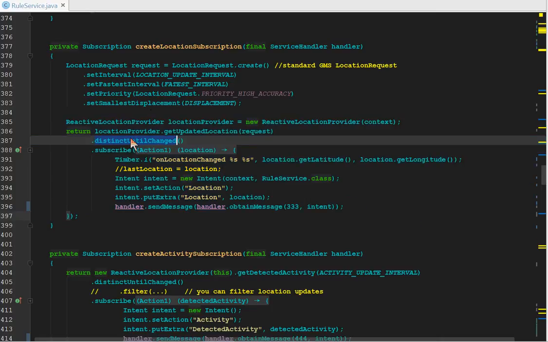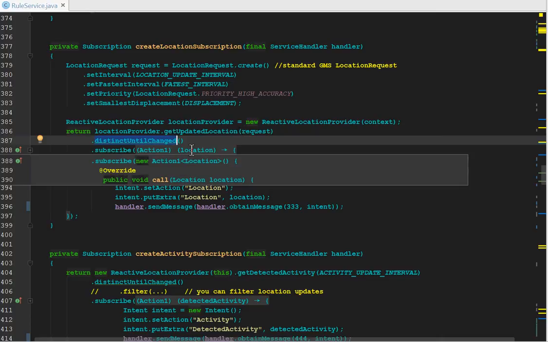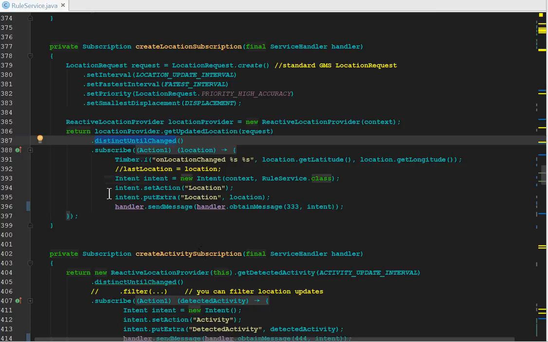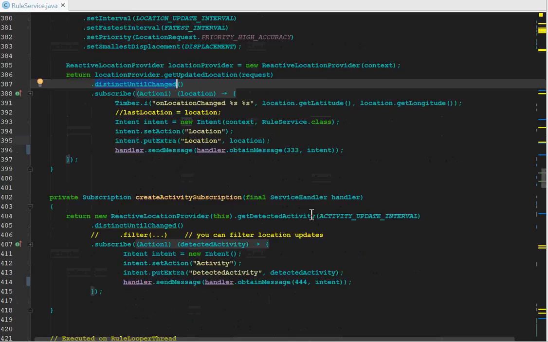And notice right here that if the location coming in hasn't changed from the last location coming in, I essentially ignore it because I'm not interested. And then if I do get a new location, what I will do is I'll create a new intent. I will set the action to location. I'll put the actual location in an extra location, and then again call the handler with that intent.